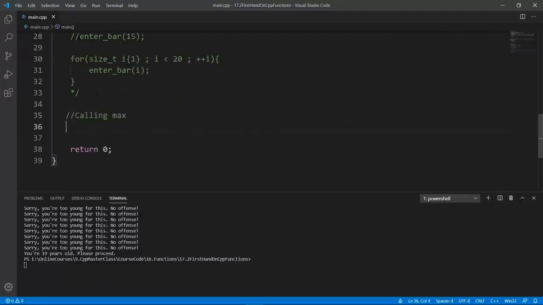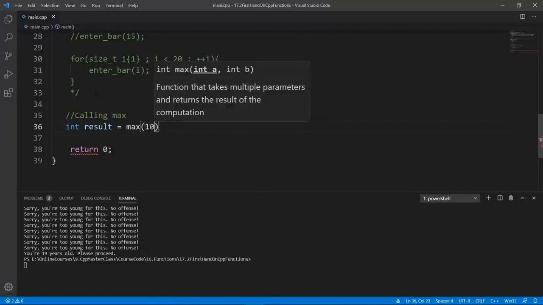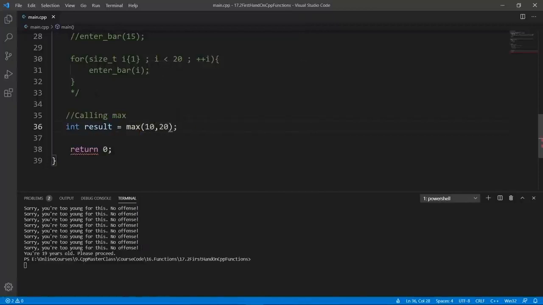So we're going to go down and set up a variable, call it result, why not? And we're going to compute the maximum between 10 and 20. Okay, so let's see what we get. And we're going to print the maximum this time. We're going to say max is result. Okay, now if we build this program and run it, try to guess what we're going to get.